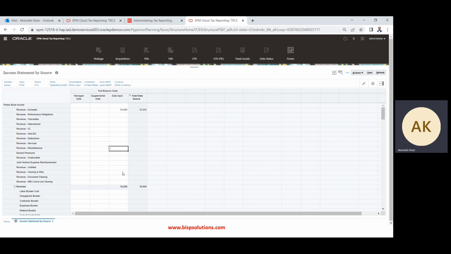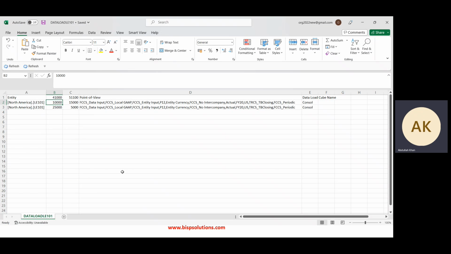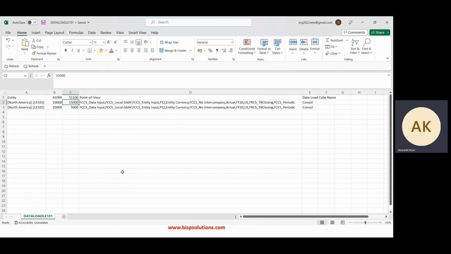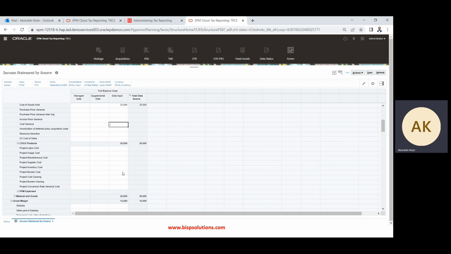So it has eliminated the 20,000 here, and it has loaded the 35,000 that was there in the import data file. Again, it has eliminated the 10,000 which was there in the cost of goods sold, and it has loaded only 20,000. And since nothing was loaded under the project labor cost account, the entire 5,000 is eliminated.